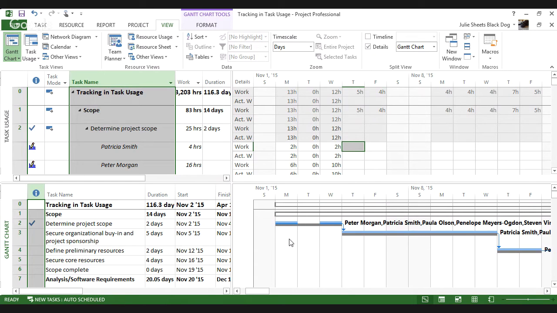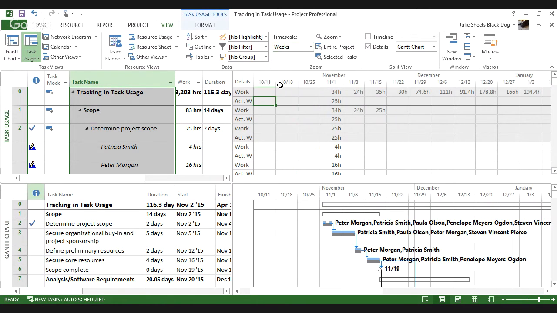Now, bear in mind, I'm looking at this on a daily basis. For most of us, far too detailed, but you certainly can scroll your view out, and in the time scale, I'll choose weeks.